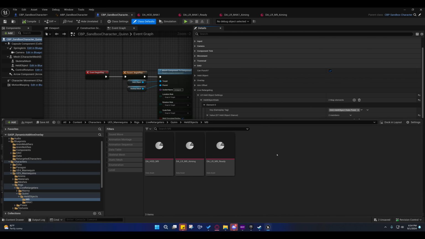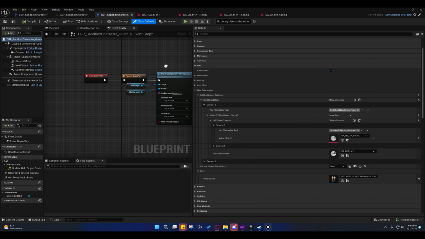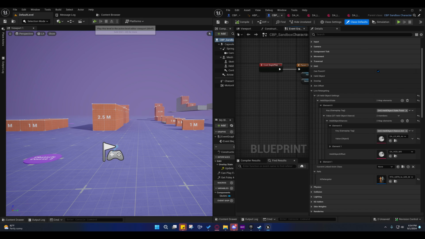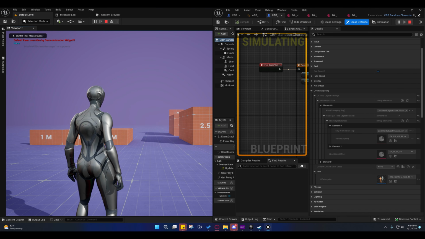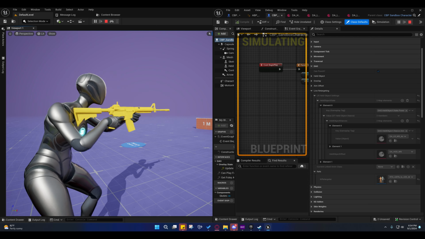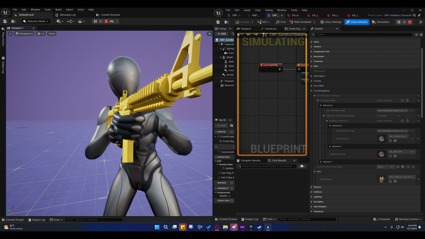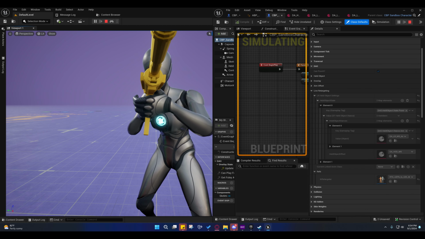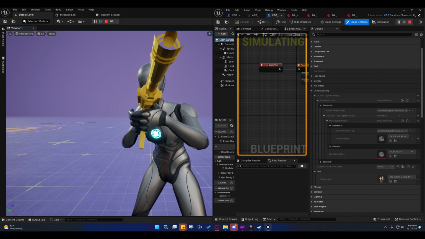So it's not really that big of a deal. I've already created those assets for her, so I'm just going to dock this over to the side. She's already holding the weapons properly, and I showed y'all how to do that. Now we're just going to modify the way she holds the weapon. First and foremost, I want to straighten this gun out so it's not tilted to the side.